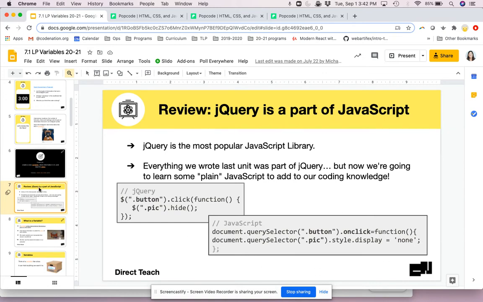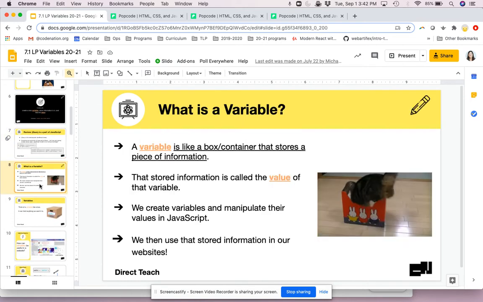All right, so we're going to learn some JavaScript, which again, jQuery is part of. We're going to put some jQuery in our JavaScript. We're going to be writing in the same box, but we are learning JavaScript now. All right, and so we're starting with variables.